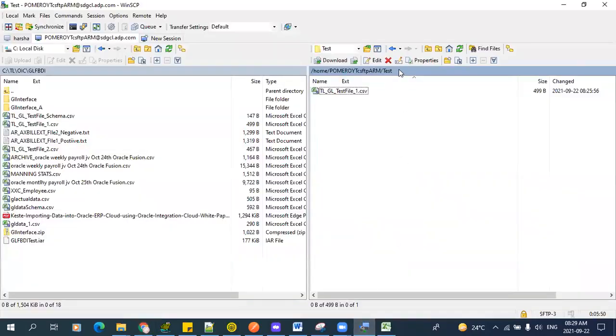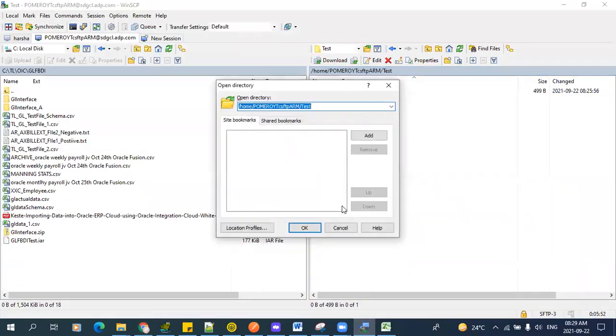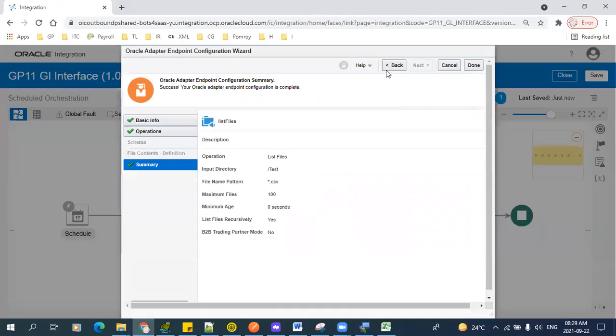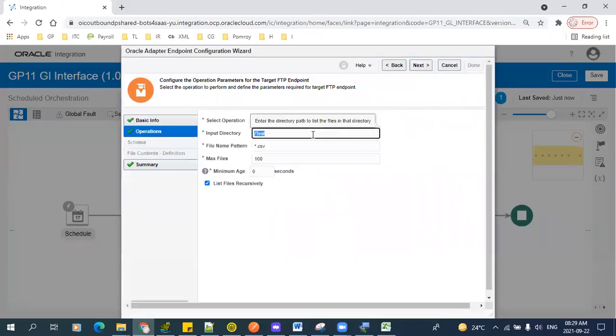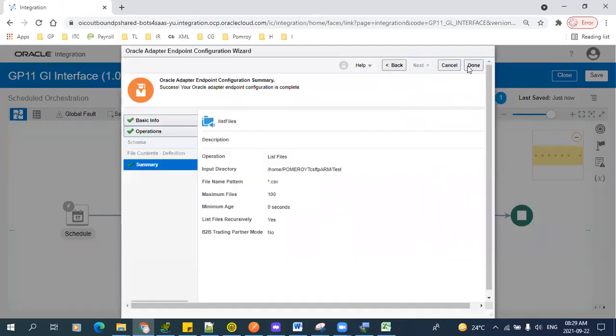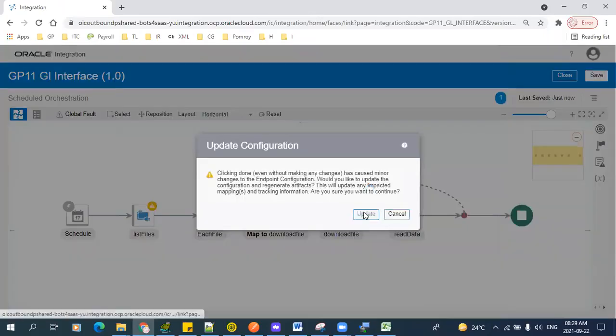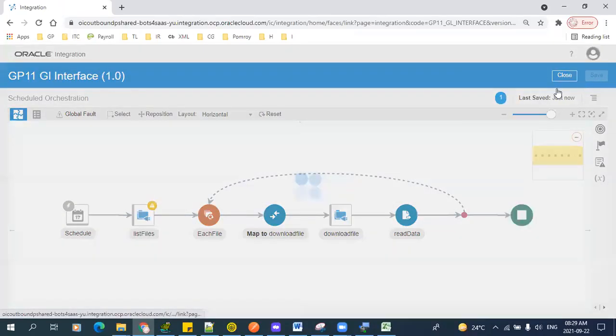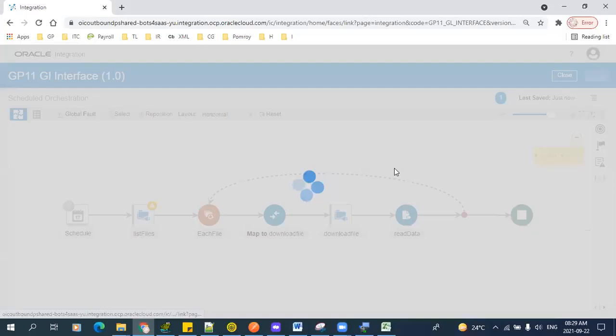Maybe the file pattern. No, the path is different. This is the test path we are given. For the file pattern we have given star.csv. Whichever CSV files are there, I'm trying to fetch straight away.